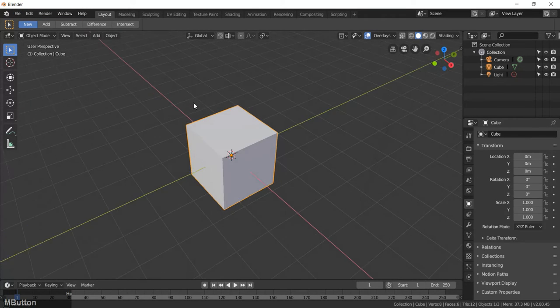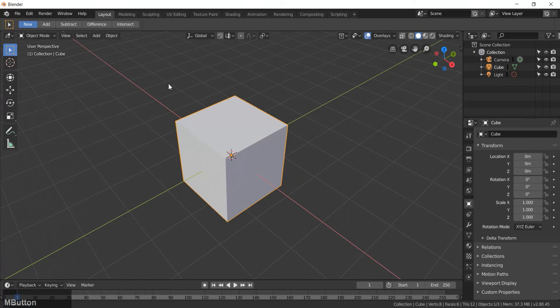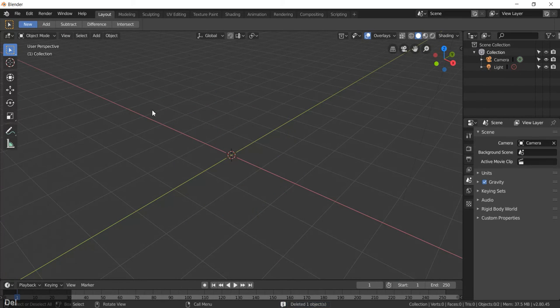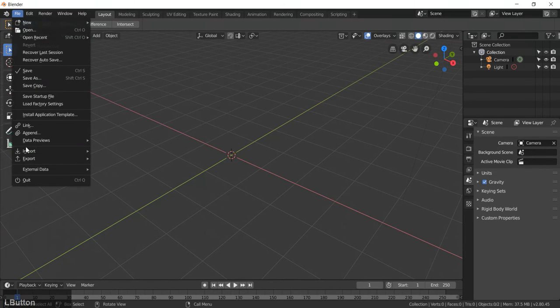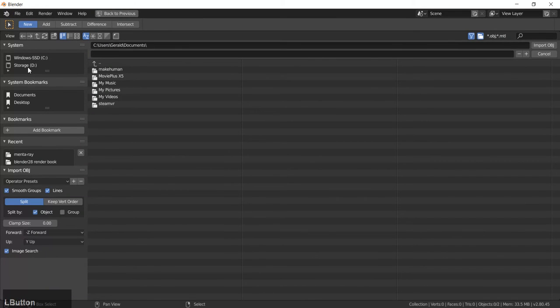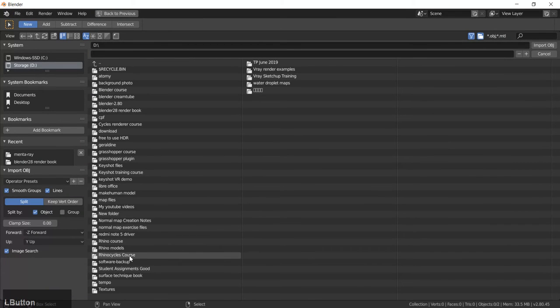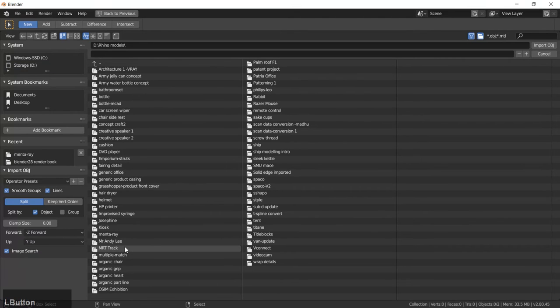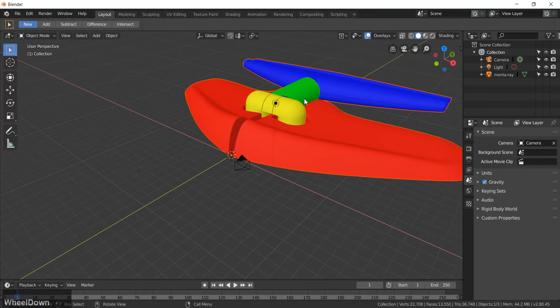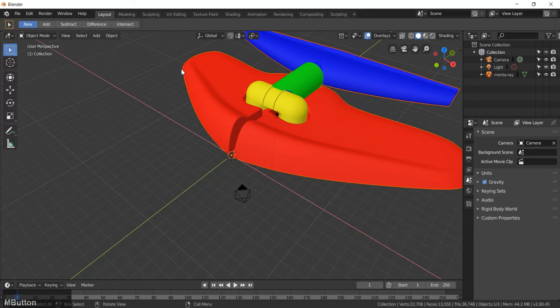I'm going to open a new file. The default cube I'm going to delete. So how do you bring the Rhino model in? You go to File, Import, and choose the OBJ that you created. Okay, the model has been brought in nicely.